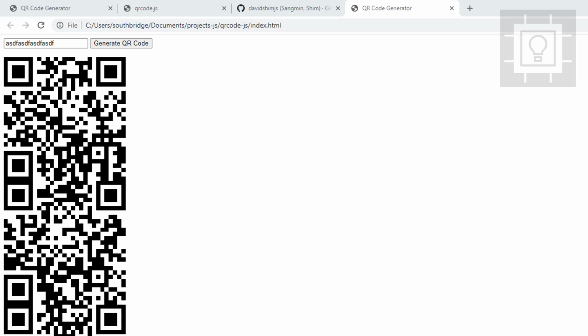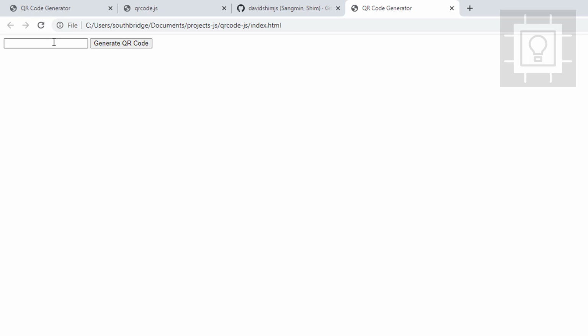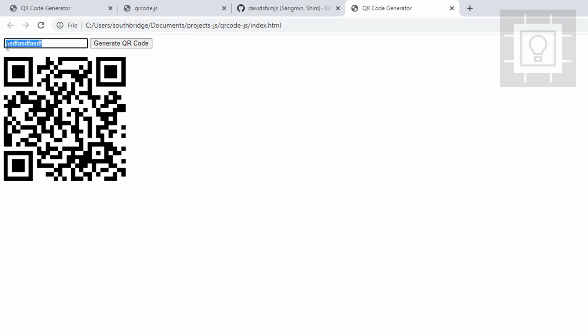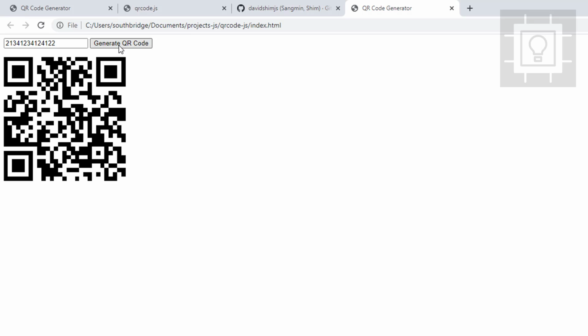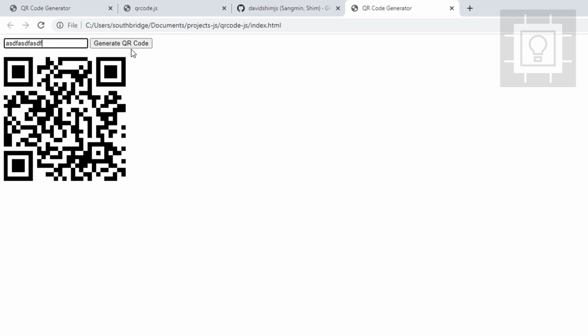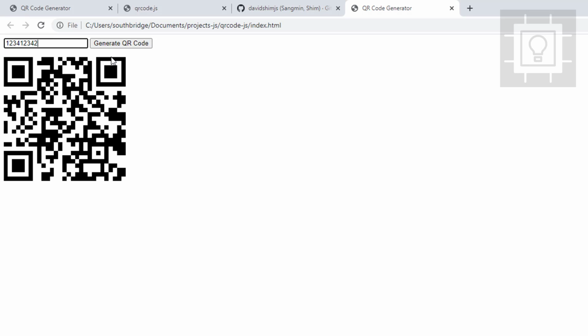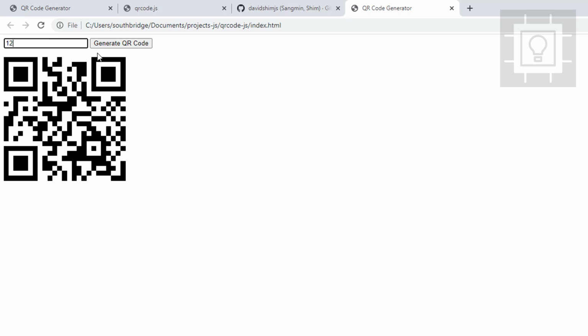So let's try to refresh. Let's generate the QR code. Then we will type another text. And as you can see, the new QR code replaced the old QR code from the previous text we entered into our text box. So that's how you can generate QR code in JavaScript in the browser.